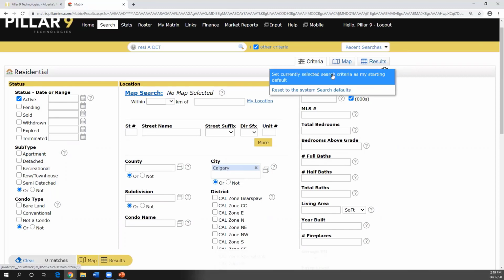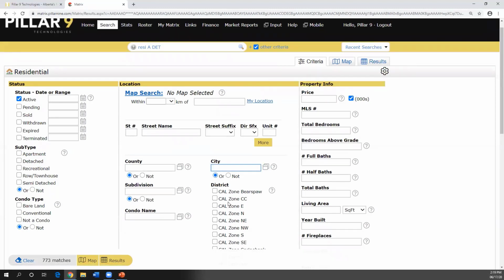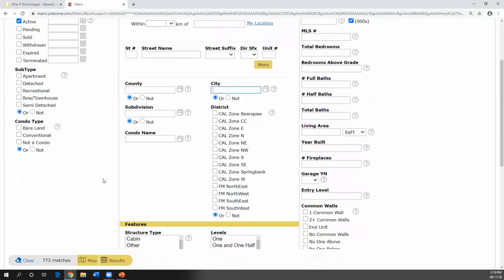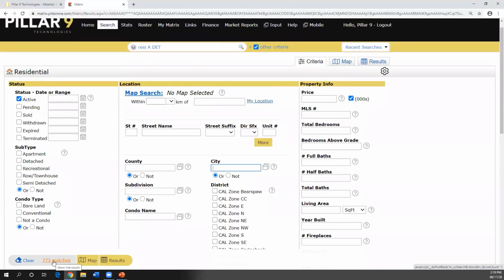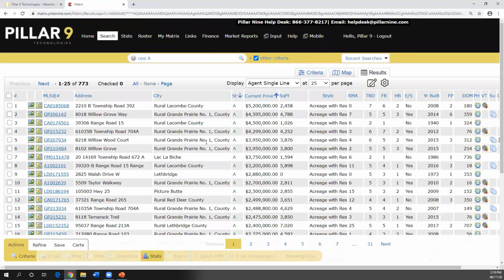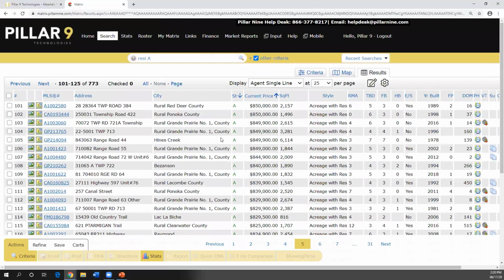You can then set it as your starting default, or you can leave the default settings alone, and every time you come in to perform a search, you simply put in the criteria that are applicable and appropriate for the search that you're conducting. Now, I have a wide net cast here right now, and I have 773 active matches. I'm going to go to my results page because I'm going to show you how a few things are different in this results page.